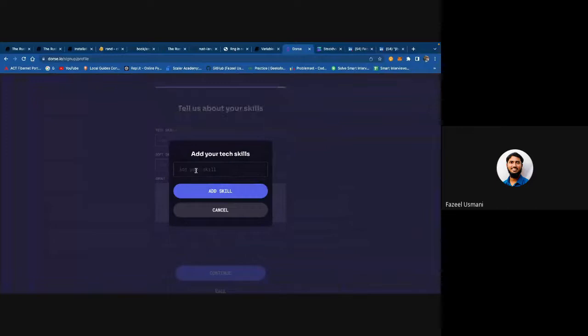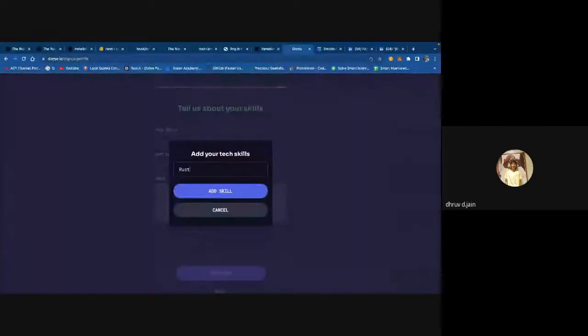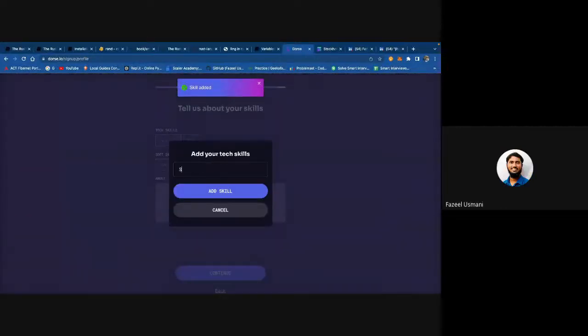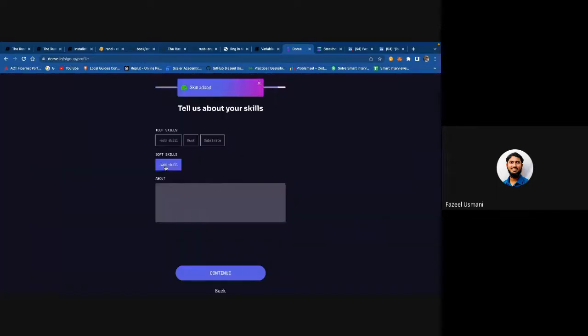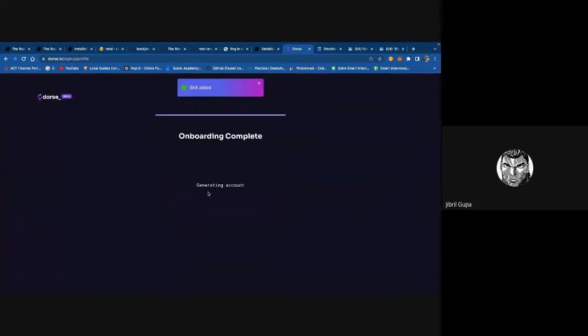What are the skills? Just add something, you can edit later also. Soft skills? English? Maybe working with the team, something like that.